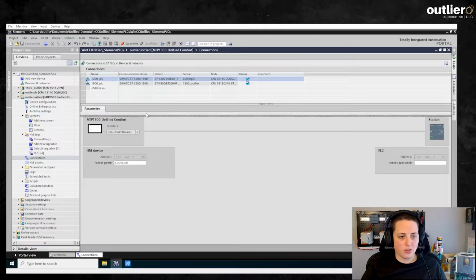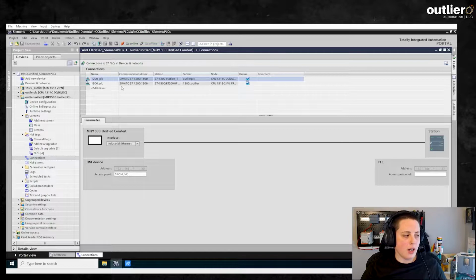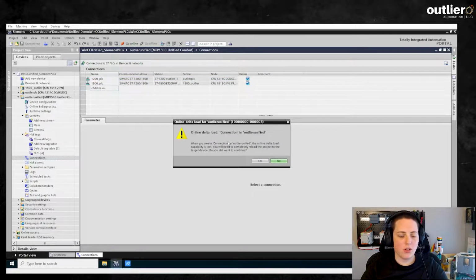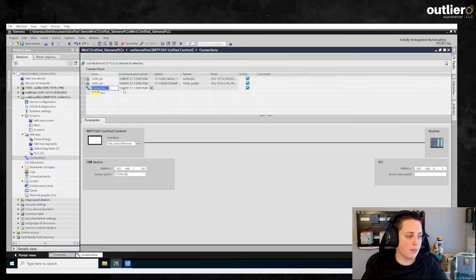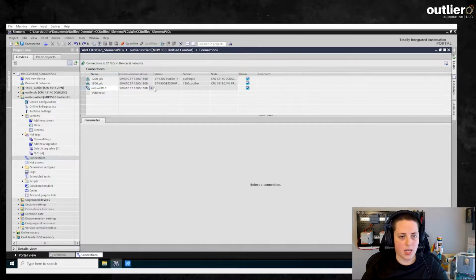I have my connections from before. Again, these were automatically created by the devices and networks configuration in TIA Portal, but we don't have this when we're connecting to an external, different vendor PLC. So we're going to add new. This is going to prompt that we'll have to download the whole project. If you don't know what that means, go and see my other video. But I'm going to go Rockwell PLC, and we're going to go to communication driver.